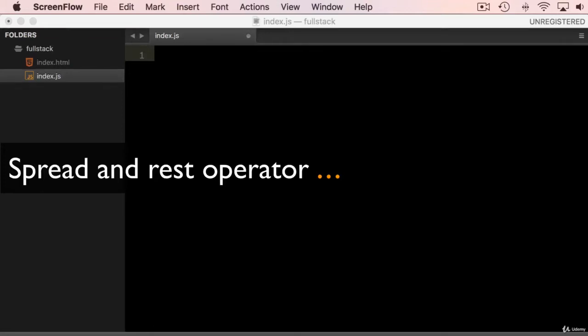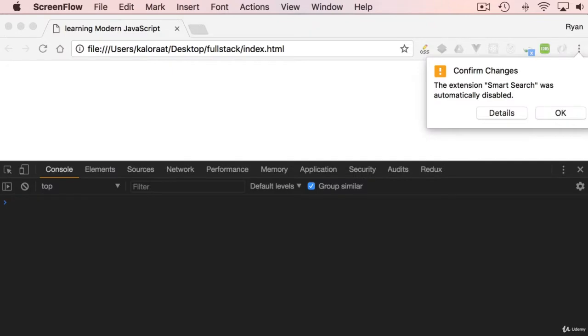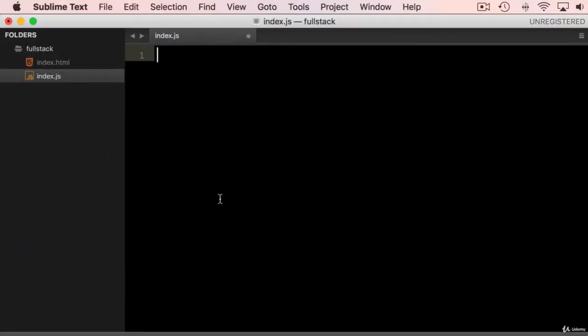Now in this video you're going to learn about the spread operator. It is also used as a rest operator and also as a spread operator. In both cases, what you would do is use three dots. You can use this to combine two arrays into one or combine two objects into one.